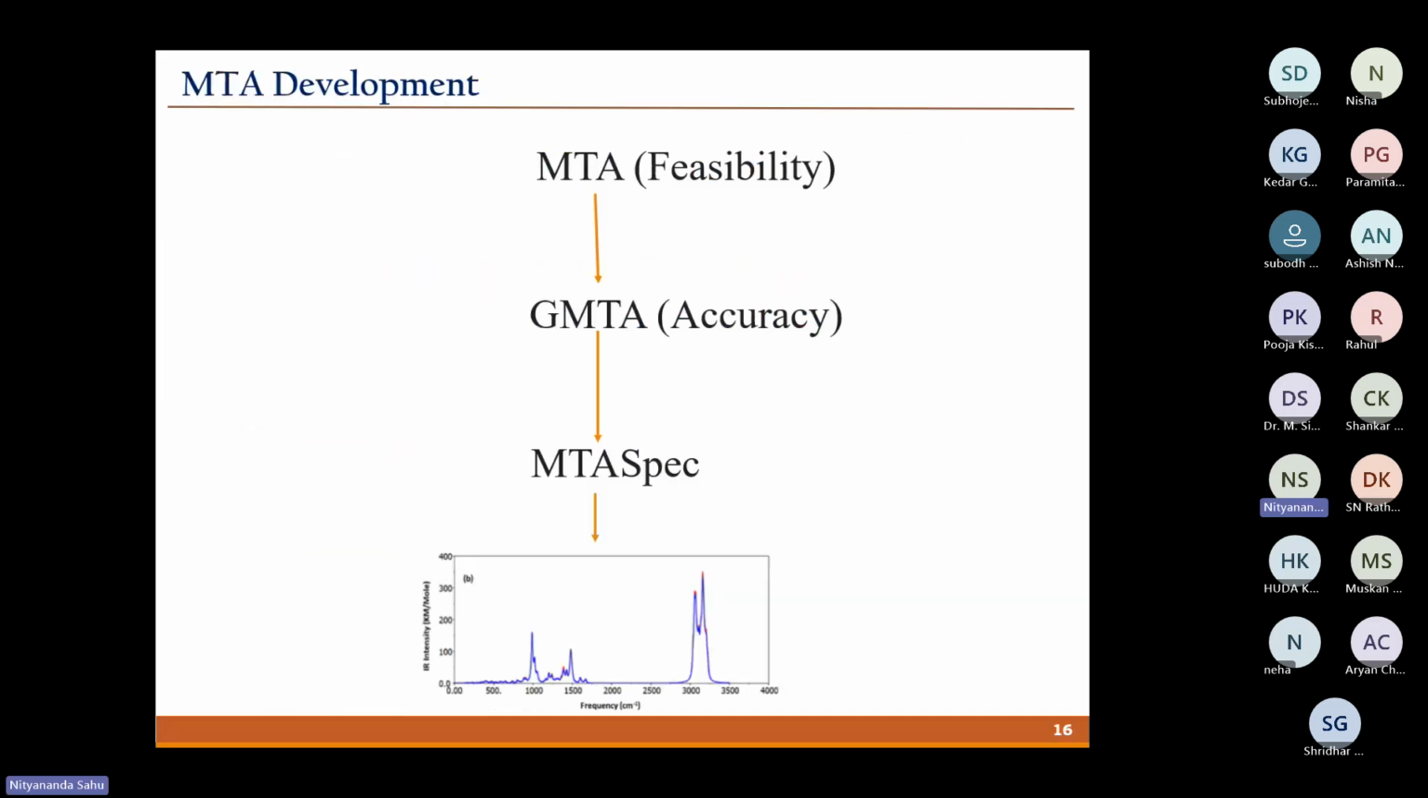Okay, so this is the story about the MTA development. We have MTA, which is based on the fragment calculations. That is why feasibility is warranted. And GMTA, which is an add-on to MTA, by adding the errors in the lower level calculations to the higher level, that is called grafted MTA, and it guarantees you the accuracy of the calculations.